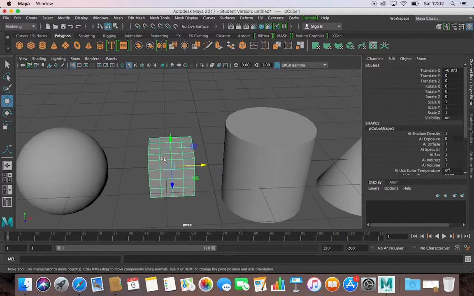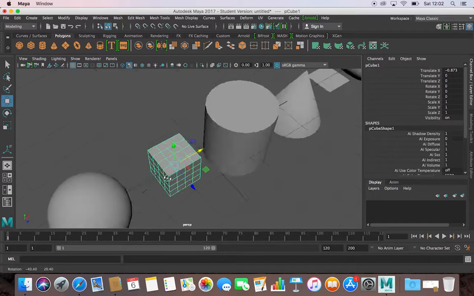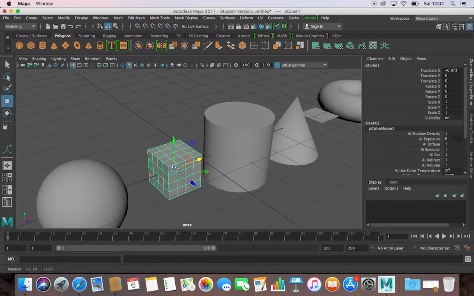So as you get to much higher levels of subdivision, this could actually start to slow the program down even when it's not doing anything. But for right now, at this amount, it's really going to be a negligible change.